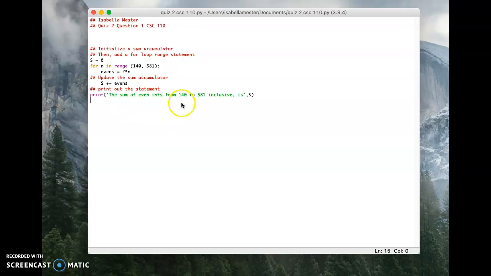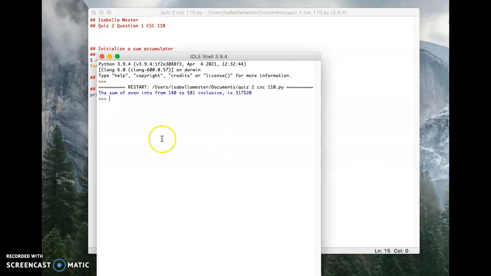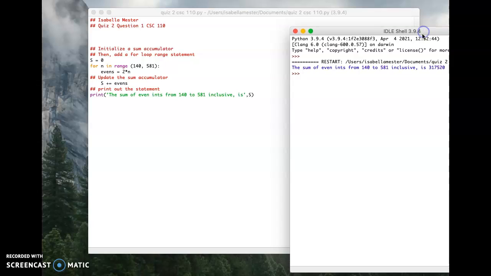And then after that, I print out my statement, which is the sum of even integers from 140 to 581 inclusive is, and then we have our sum accumulator here. So I'll just run it up here, and you can see that the sum of even integers from 140 to 581 inclusive is 317,520, and that's pretty much it.